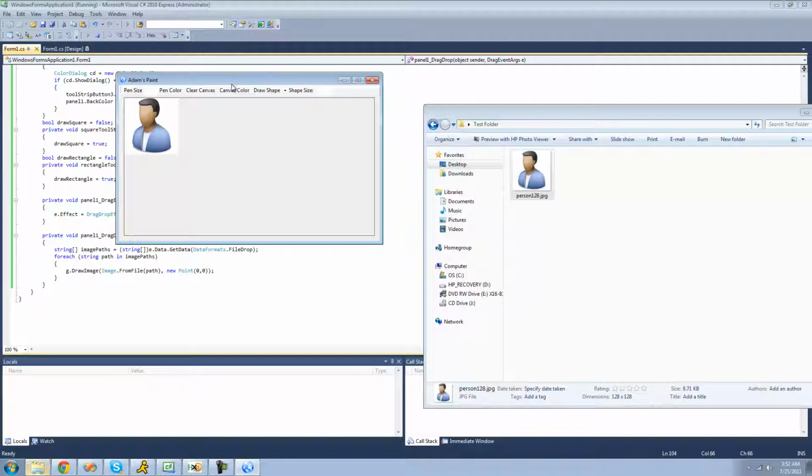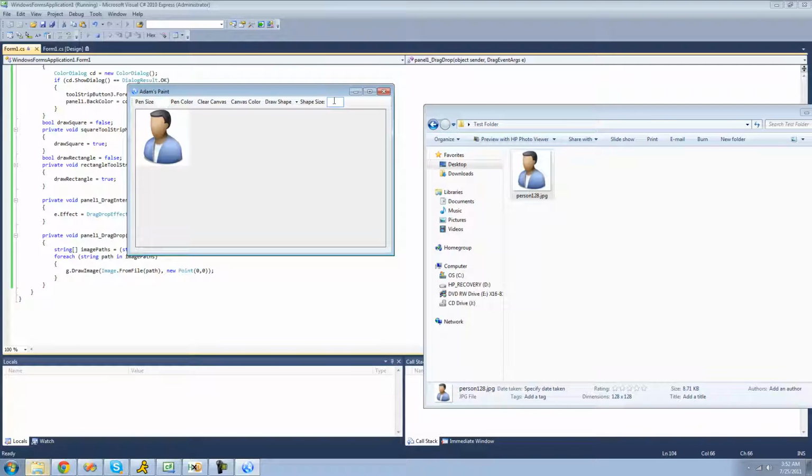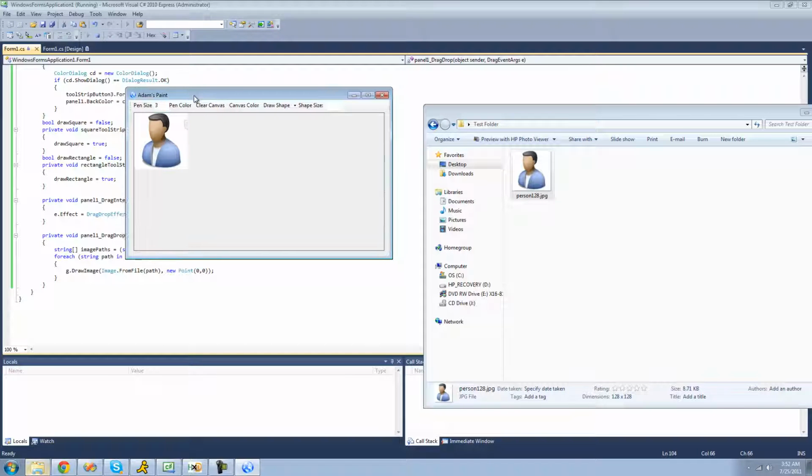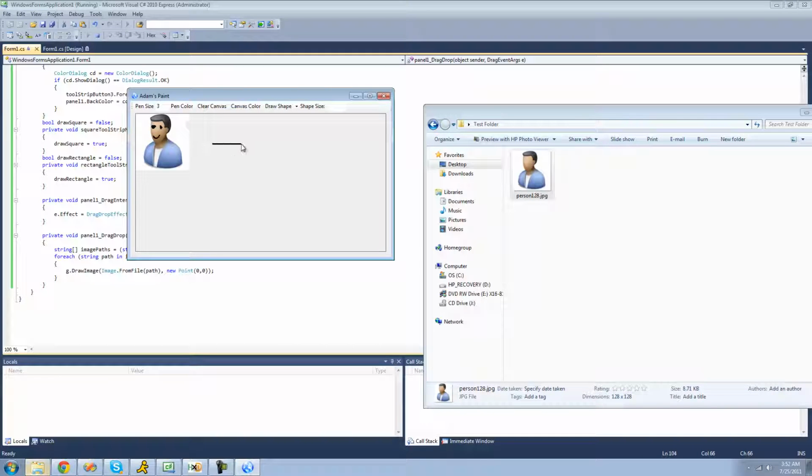And now that it's on our panel, we can use all of our drawing tools that we've created to draw on this image. So let's say we wanted to draw eyes on this guy. We could do that. Just draw eyes, a mouth, and whatever.